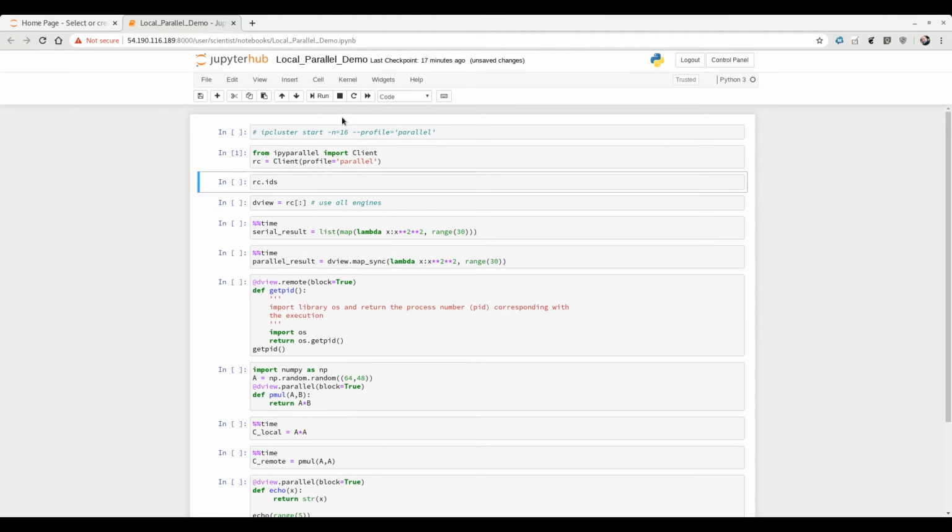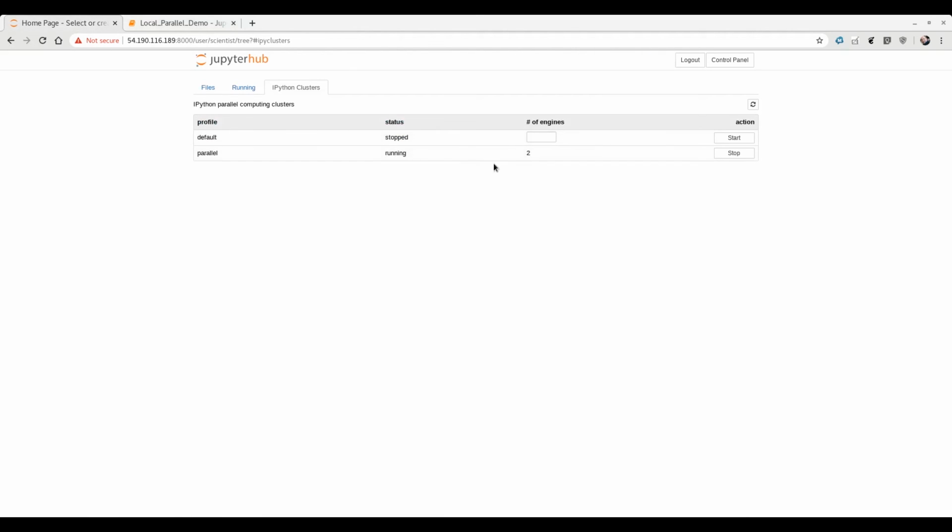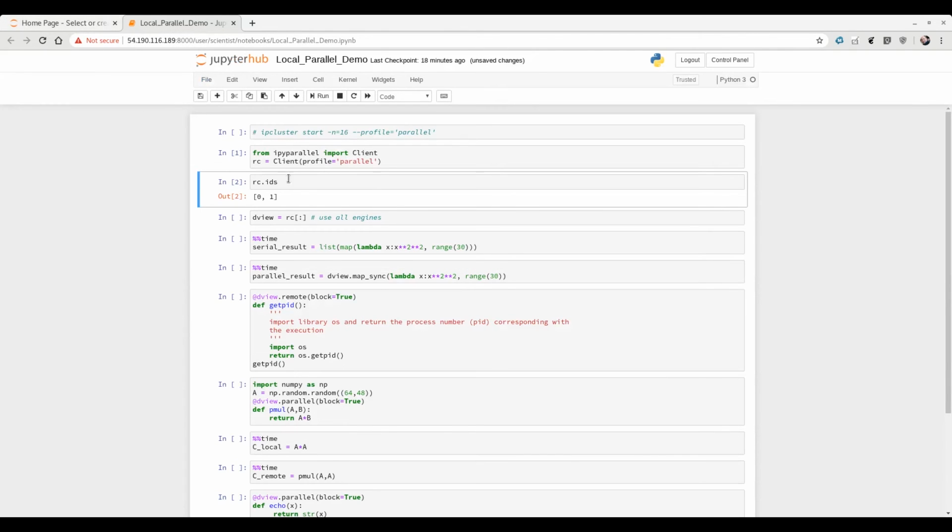We'll press the down arrow key, and we'll do the same thing on this. Press Control Enter. What this instruction does is tells us how many engines are running. Remember that we had 2 engines running, and indeed it's telling us that it's got engine 1 and engine 2. So it's just got 2 processes that are running as part of the cluster engine that's running back here, indicated in the IPython clusters that are running. Come back here to our demo tab.